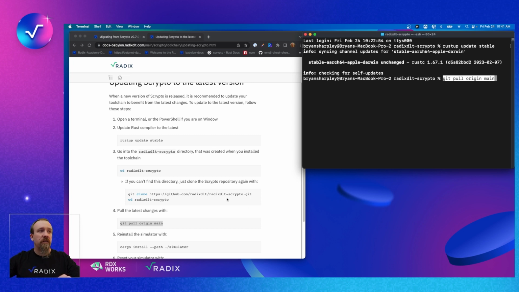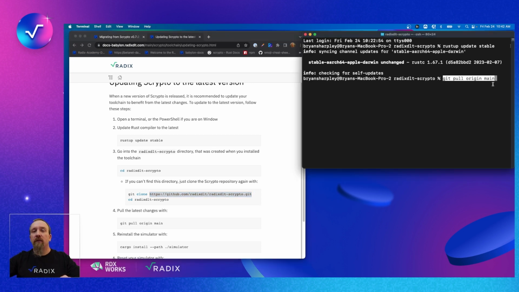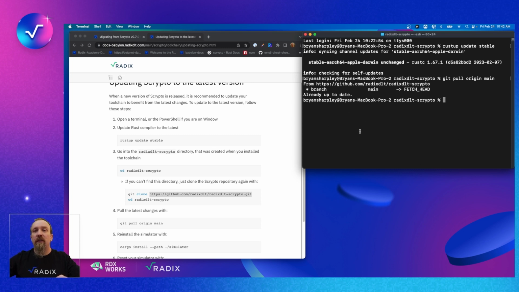So origin is this right here. Where did it come from? If we cloned it from the Radix DLT GitHub, our origin is the Radix DLT GitHub. And then we're telling it main, which is the branch we want to pull from, because obviously we want to be on the latest production deployment. We don't want to be on some other branch. So we run that. It's going to pull the changes in. For me, it tells you it's already up to date. Obviously, if you're updating, you should see some things being downloaded and merged into your local repository.